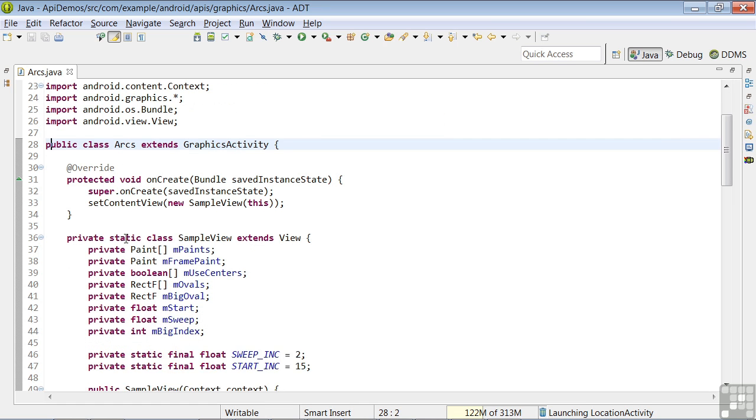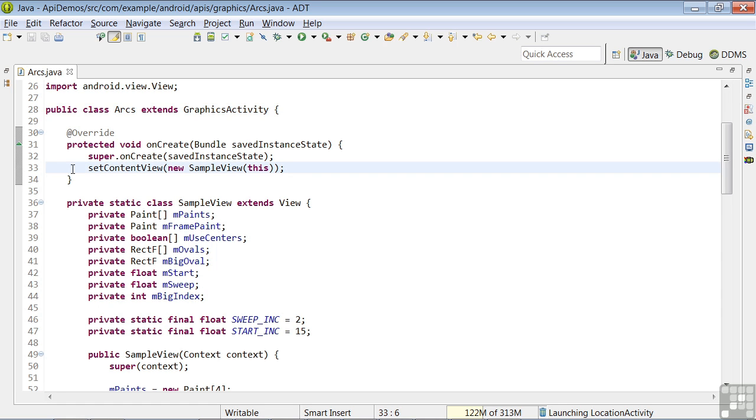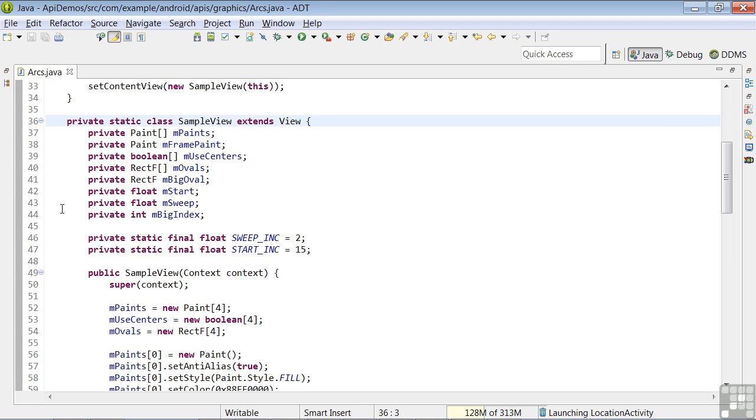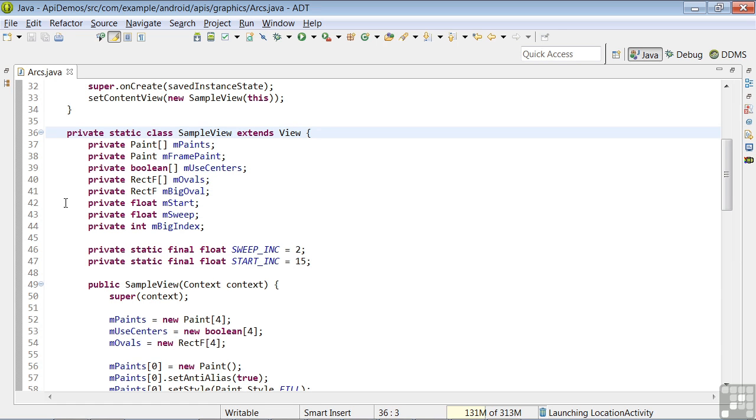In line 33, the setContentView method is initializing the display using the SampleView class. In lines 36 through 87, the SampleView class is defined. So instead of setting up our screen using XML, we'll be setting it up using code in this class.